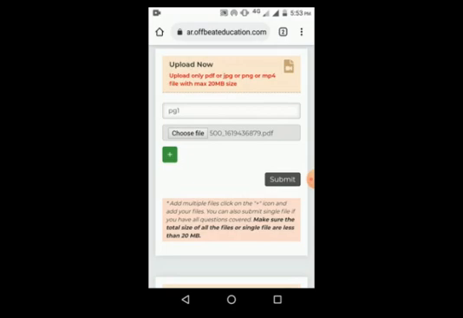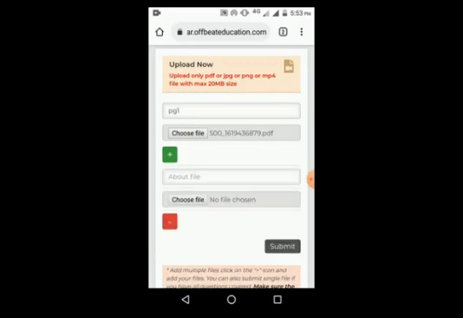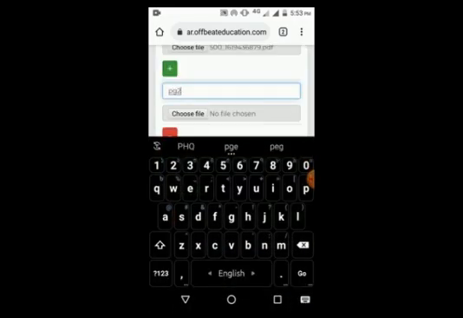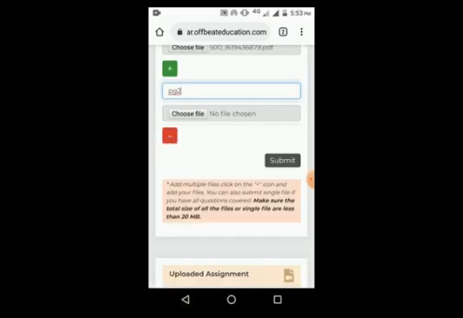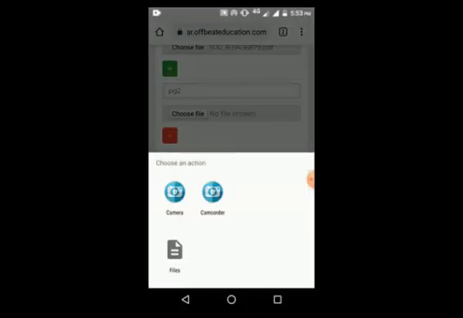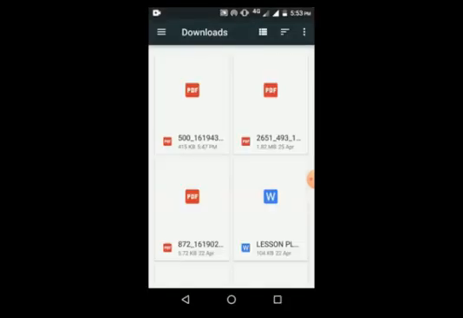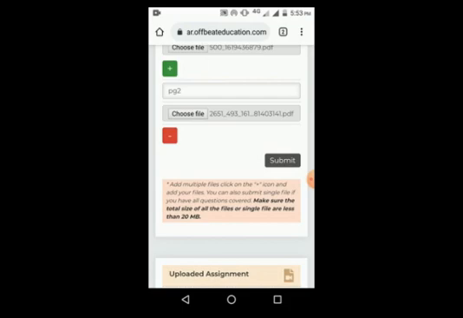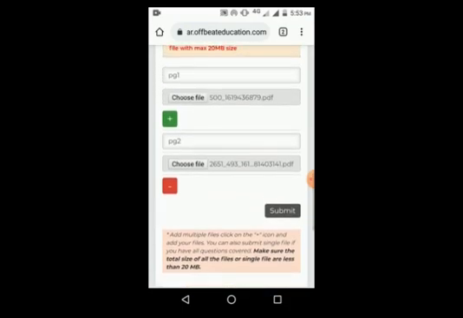Now if you want to add multiple PDFs, what you have to do is click on this plus sign, which means you want to upload the next PDF or next page. So suppose I am writing here pg2, page 2. Again I have to upload in a similar way: choose file, then file, then suppose this other PDF I am uploading. So my 2 PDFs are already added.